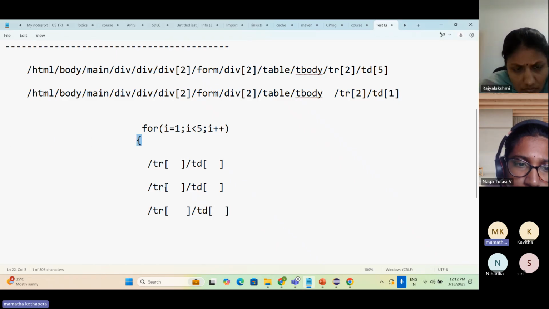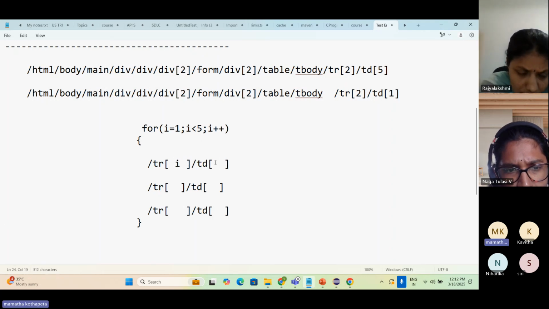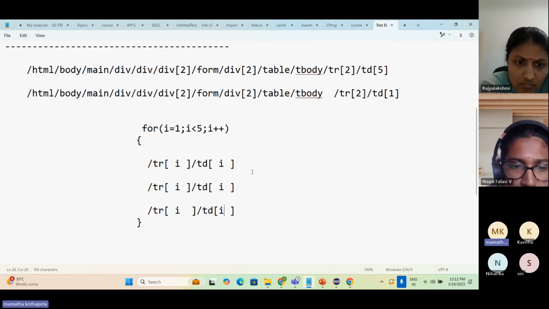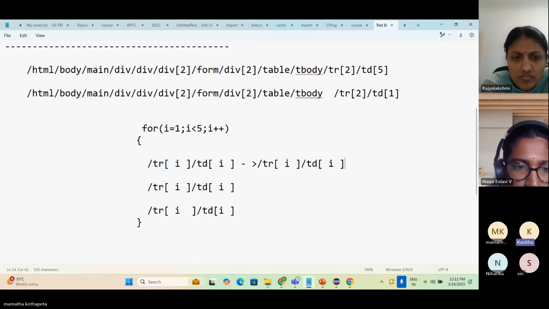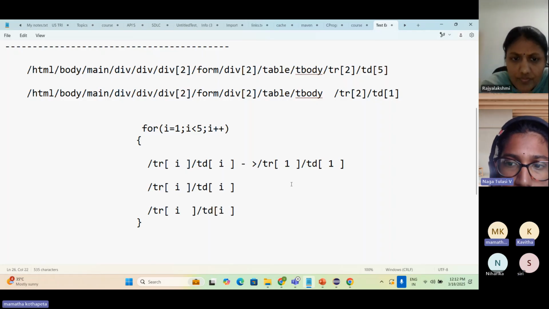Now I have another for loop. What happens if I put I here? What will happen now? Tell me. First value will become 1, right? First row becomes 1. Correct? Yes or no? First value becomes 1.